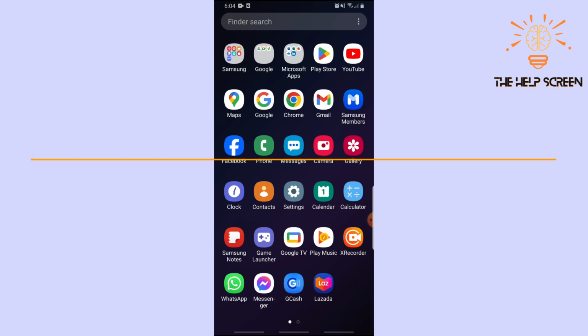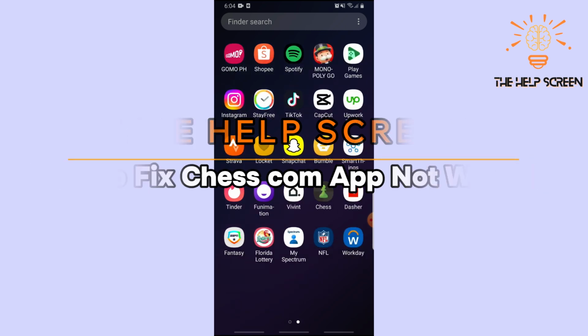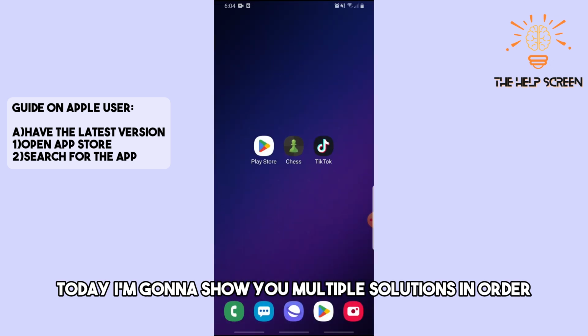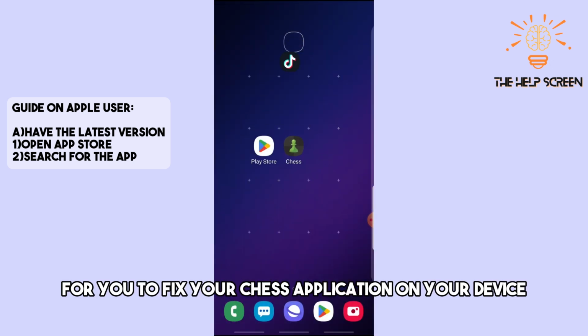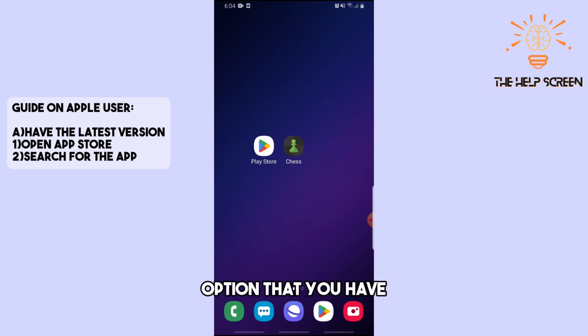This is Helpscreen and this is how to fix chess.com app not working. So this is an Android and Apple device tutorial, so follow along. So guys, today I'm going to show you multiple solutions in order for you to fix your chess application on your device.